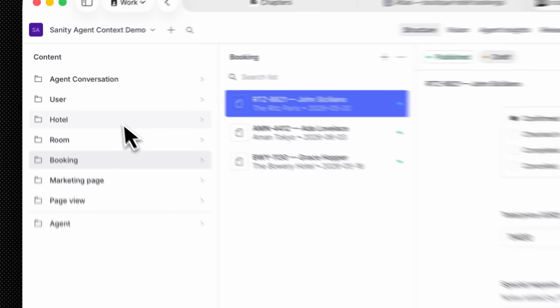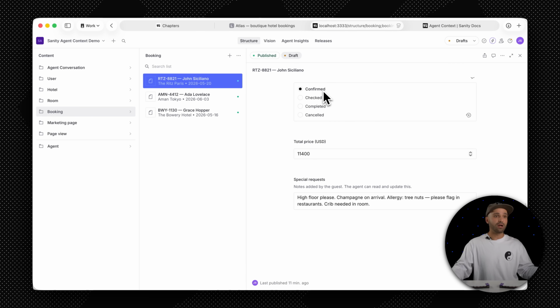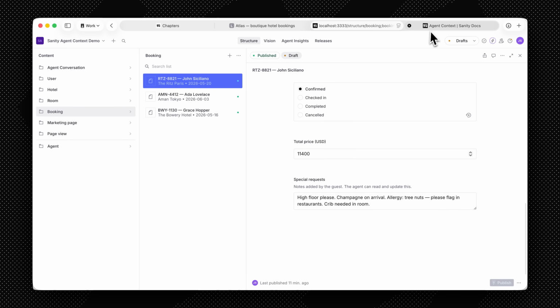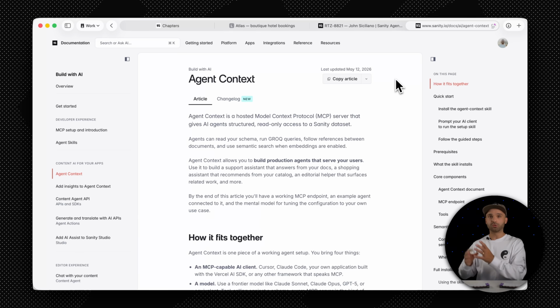First of all, my data is stored within Sanity. We've got hotels, my booking details are in here, etc. Now, I built an agent using Anthropic, and I needed to give it context about my Sanity content. And so for that, we use agent context. This comes with an MCP server that lets the agents explore your schema and your content in real time. So as soon as you make modifications to your schema or content, the agent's always accessing that in real time.